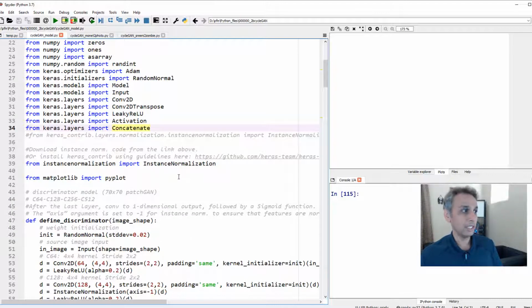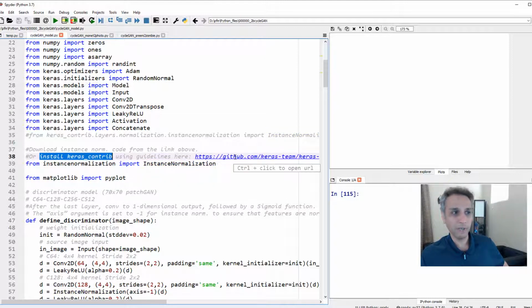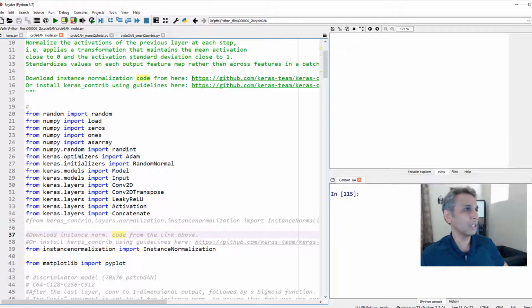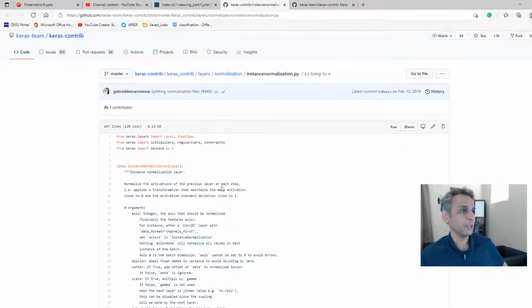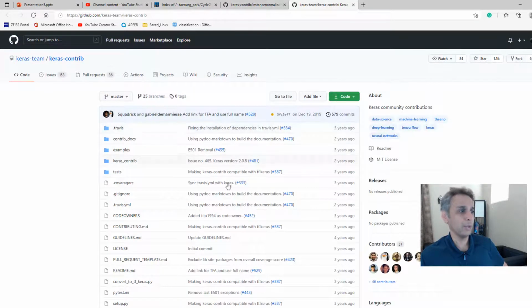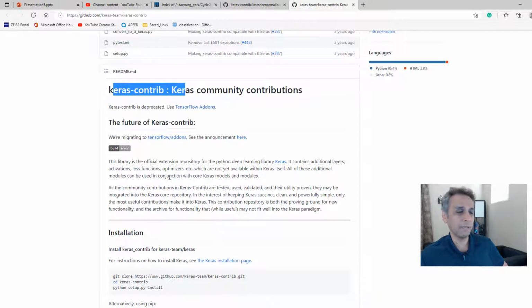One important thing that I'd like to mention is instead of batch normalization, we will be using instance normalization as recommended in the paper. Where do you get instance normalization? This is not part of your keras.layers, so there are a couple of things that you can do. You can install keras_contrib using the guidelines provided at this link, or you can download the code from the link above. So what I have done is download the instance normalization code from here. Let's go here and let's open. So I opened these two. First of all, keras_contrib right there. If you just go here, there are instructions in terms of how to install keras_contrib, and then in here you have your instance normalization.